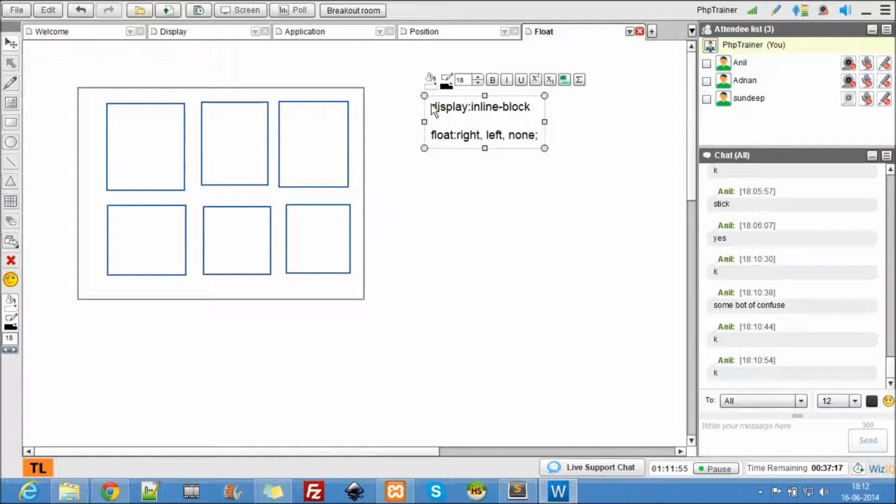Okay, so I'll be showing you guys how to do this using float and inline block both. We take the same images, and one more property I have to discuss in position, which is z-index, which I'll be teaching in the same example.